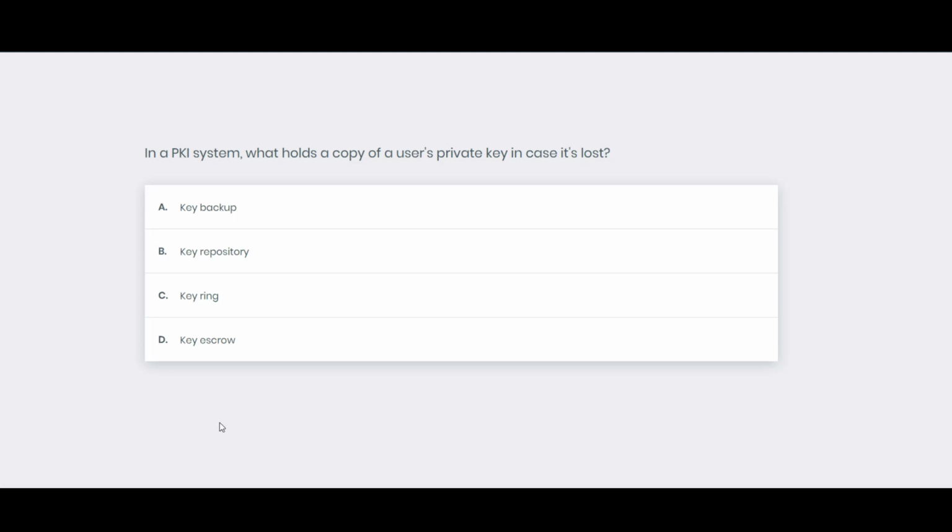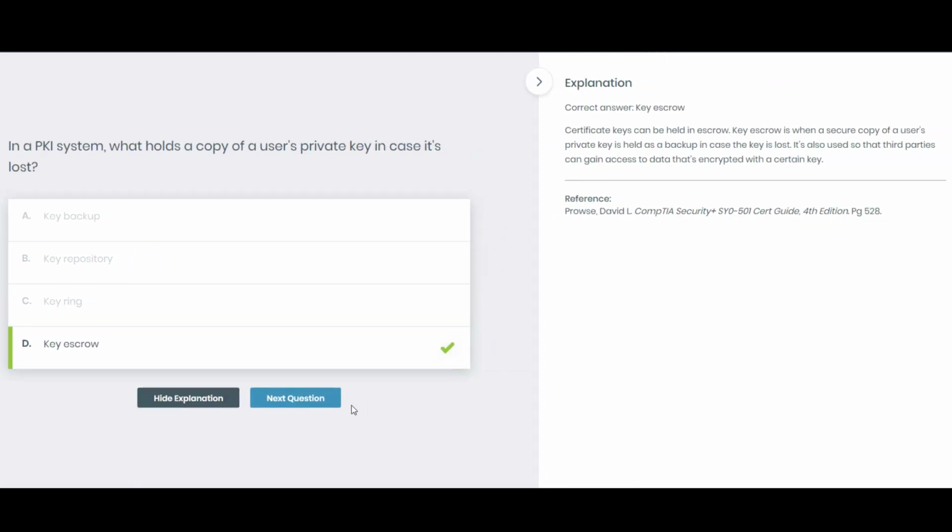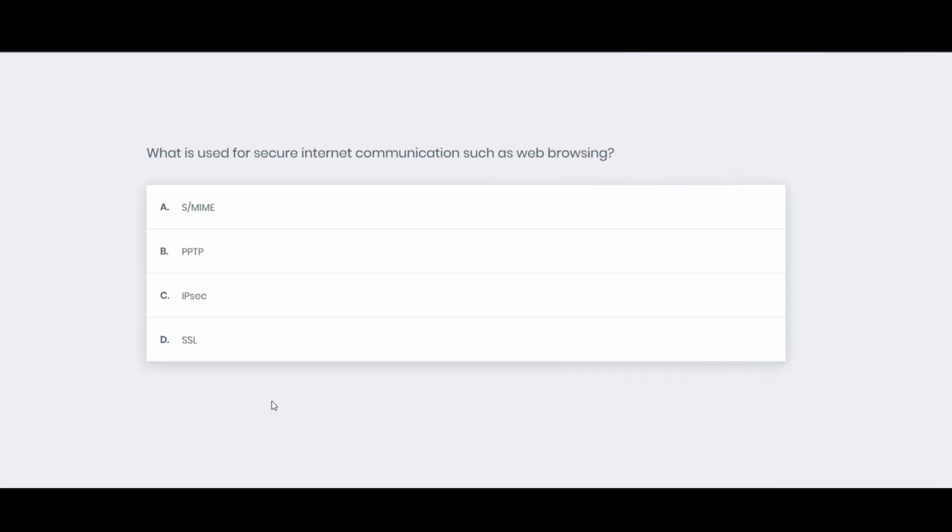I go for D, key escrow. Alright, that's one, because certificate keys can be held in escrow. Key escrow is when a secure copy of a user's private key is held as a backup in case, so backup. What is the next question? Question 87.